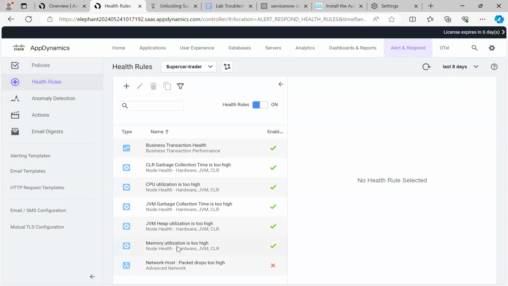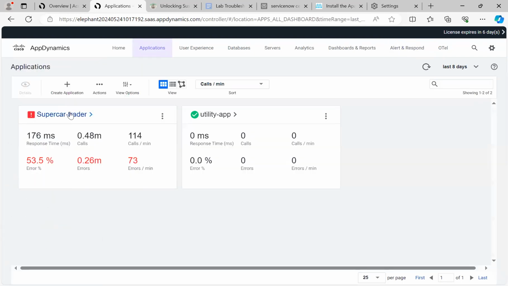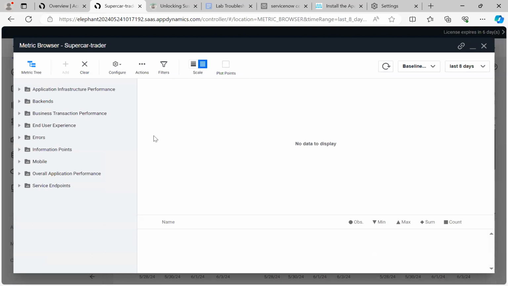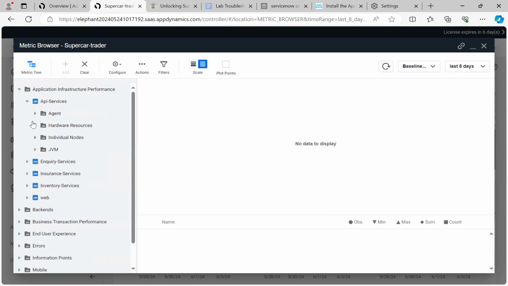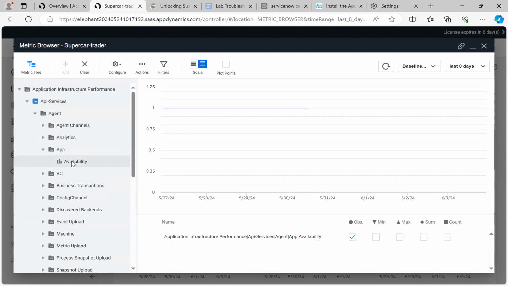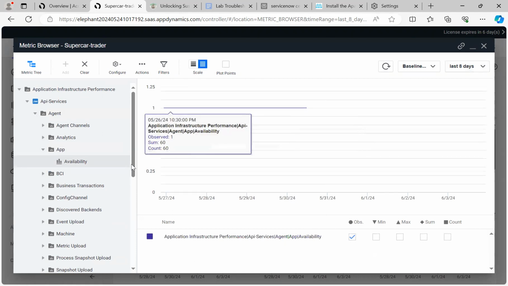We also have something called the metric browser in your application. All the metrics that you see here are captured in the metric browser of your application. For every node and tier, you will see everything here. Under API services, you have the agent related metrics also, like whether the app agent is reporting or not, the agent's availability.